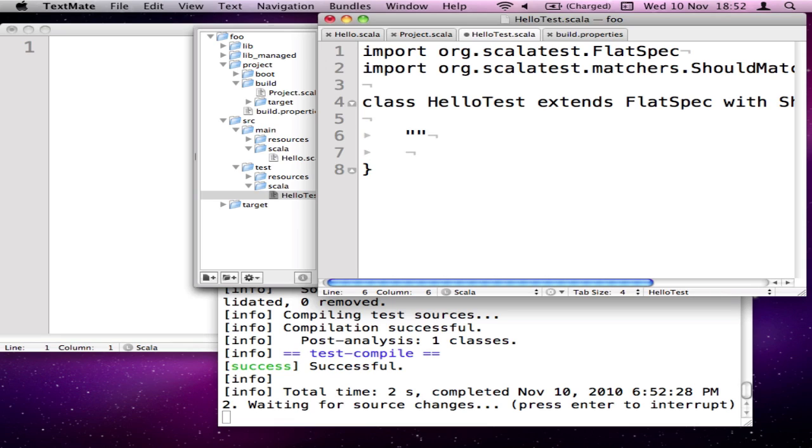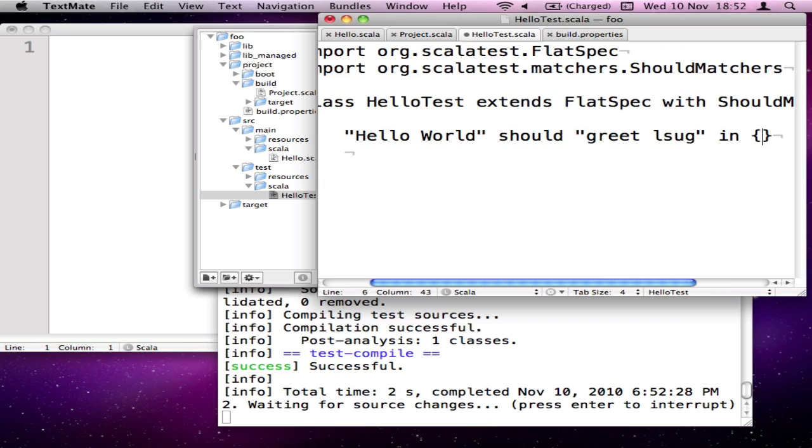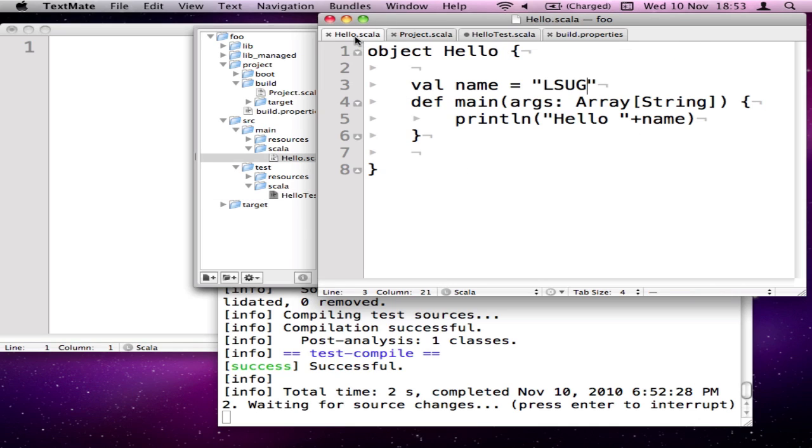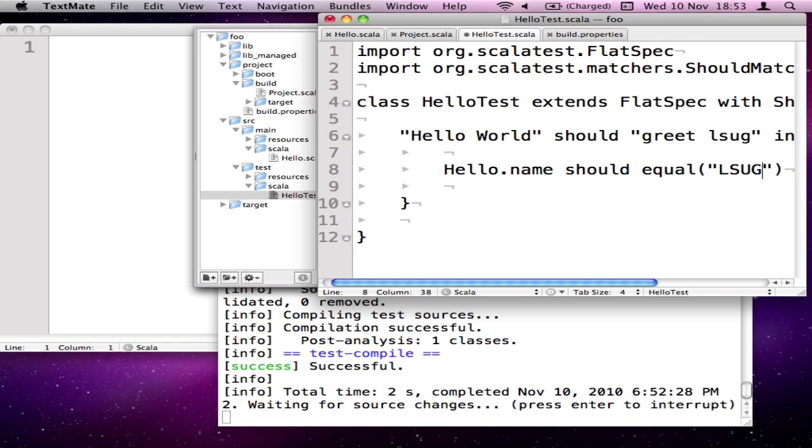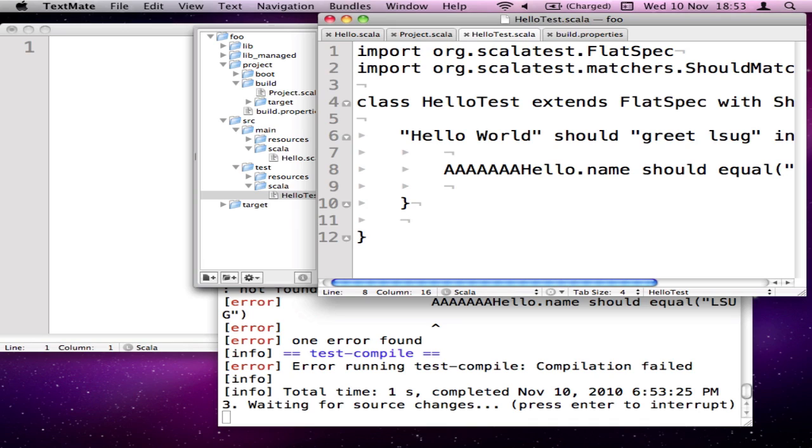Okay. So this is one way of using ScalaTest. I think there are many others. What was it? What do I call it? Hello.name. Hello.name. Okay. Should equal LSUG. Okay, so that's the test. Let's definitely screw this up. Okay, definitely a compile error.